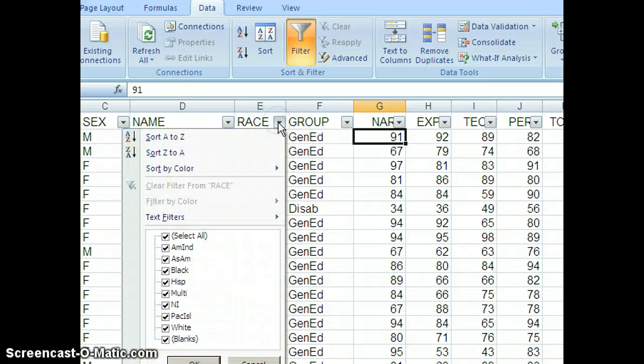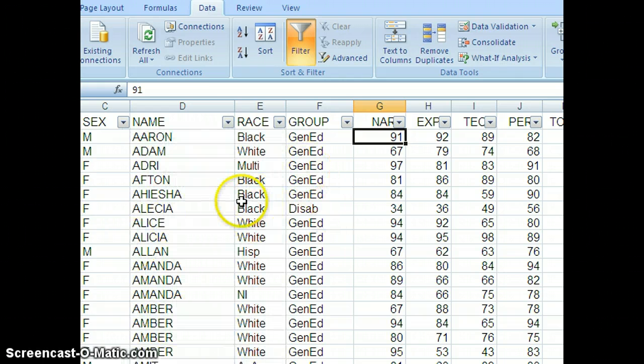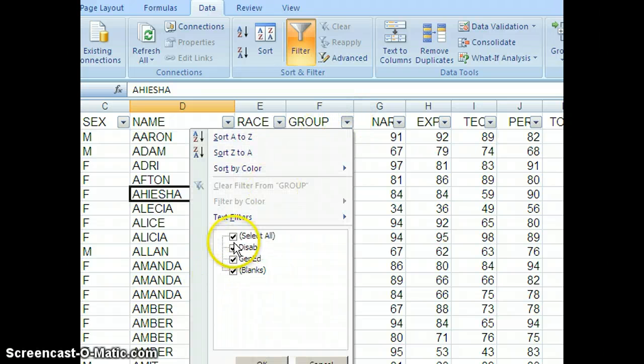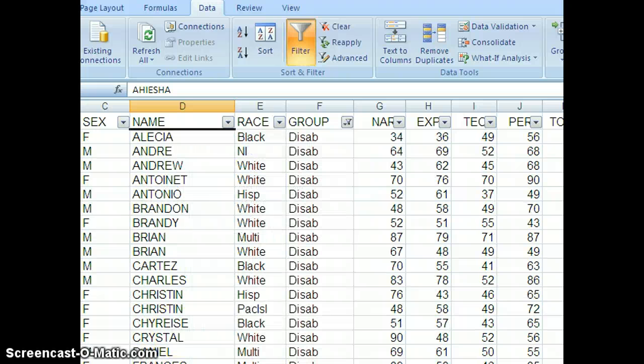Under race, it shows me what the alternatives are for the race of students in this particular set, and you'll see I've got quite a few choices. Okay. But let's go to one I just want to demonstrate with. In group, I have 2 choices here. Students could be in a disabled category, a general ed category, or there may be a blank in there. I'm not sure about that. Let's go to disabled, and bingo, and then I hit the filter button.